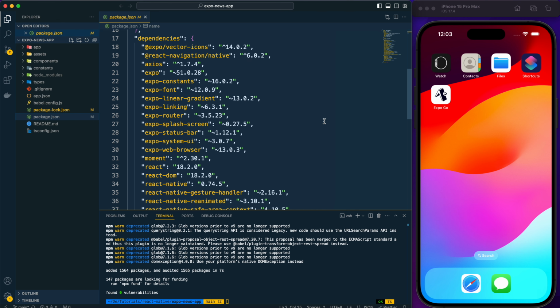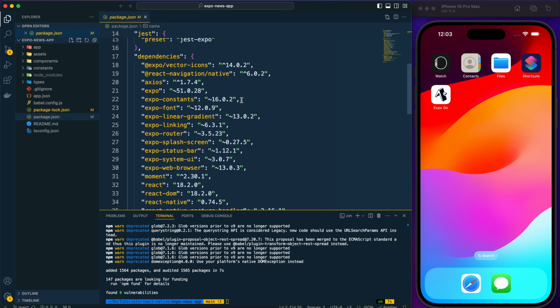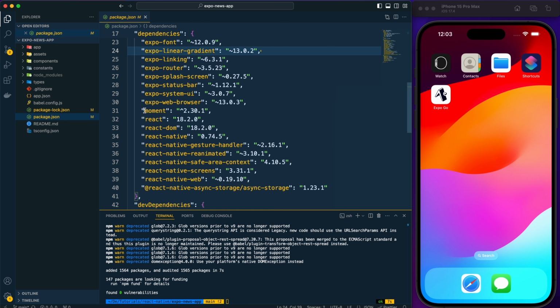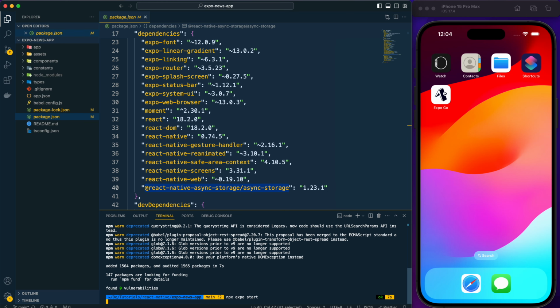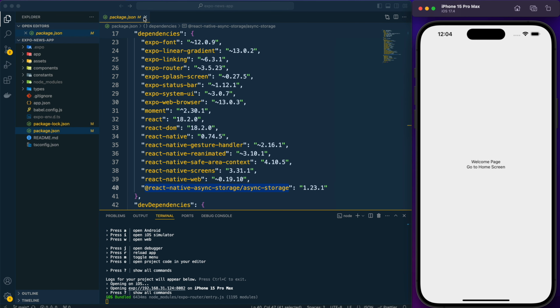And let me discuss. I have added a few extra dependencies here, such as Axios, then we have Expo linear gradient, then I have used moment, and then I have used async storage. So these are the extra dependencies which I have added in this project. Now let's run this by using the npx expo start command. Here our app is running.